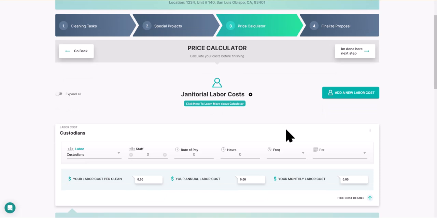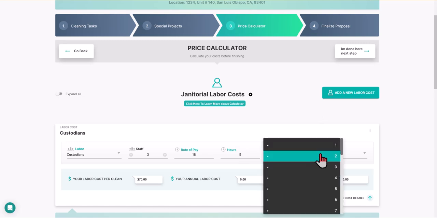One of the things that I tell people all the time is to bid like the company you want to be. Don't bid like the company you are. Bid like the company you want to be. So that means you have employees, you have trainers, you have quality control inspectors, and none of those people are going to be you, because we want you to be entrepreneurs, not laborers. So for me in particular, let's just say I've got 2 custodians or 3 custodians in this particular place that we're paying $18 an hour, and they're working 5 hours, 5 nights a week.